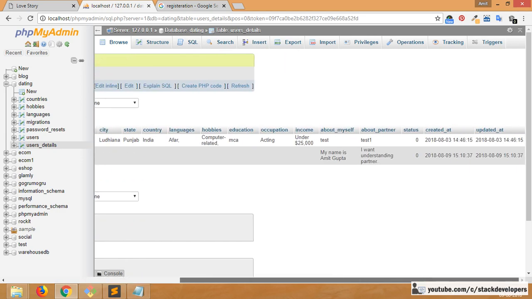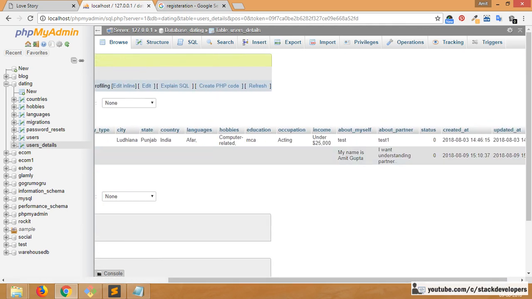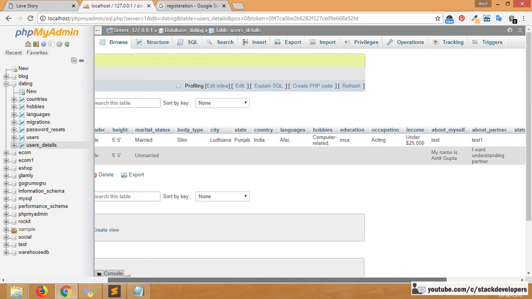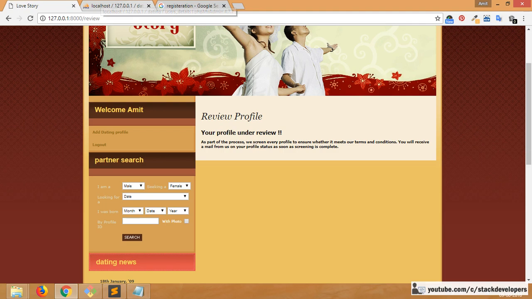Some of the fields that are mandatory are DOB, gender, height, marital status, about myself and about partner. We have made these fields mandatory, so the data comes into these fields, and you have seen that we have made the status 0 because the admin still needs to approve this user. So this status is 0 right now, and in the next video we will show the users in the admin panel, and the admin can approve the status of the user, and when the admin approves, this status will update to 1.